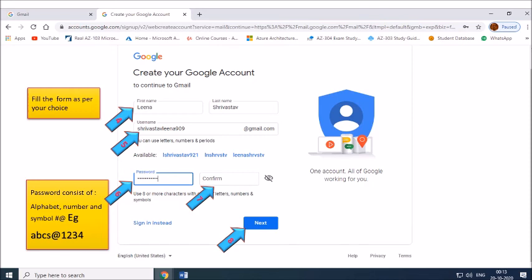For example, I had given here abcs@1234. So I had used alphabets as well as symbols and numbers. This way you can give the password. After giving the password, we have to confirm the same password again in the confirm column. That is step 7. Step 8, we have to click on next. This way you can create a Google account successfully in Gmail.